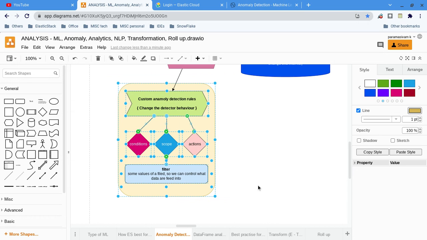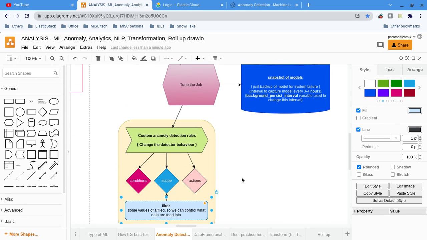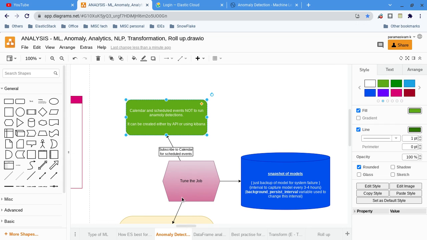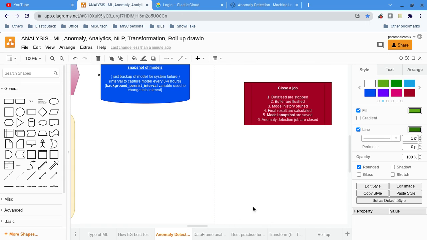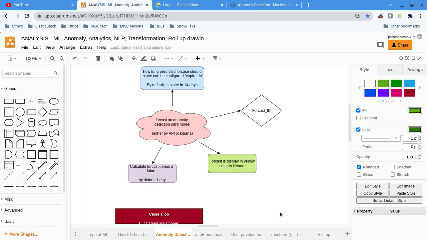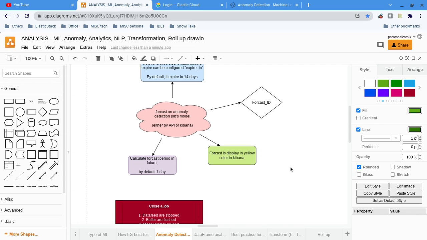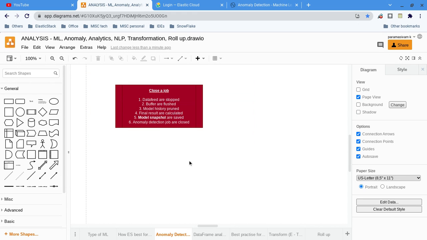And of course filters, how to decide. Scheduling events and filters we can define either using the API or in Kibana itself. Kibana has separate screens. Then forecast: it supports forecast also, and the forecast information is displayed by Kibana itself. And finally we will be closing the jobs. So these are the different categories of information we have to be familiar with to work with anomaly detection jobs.